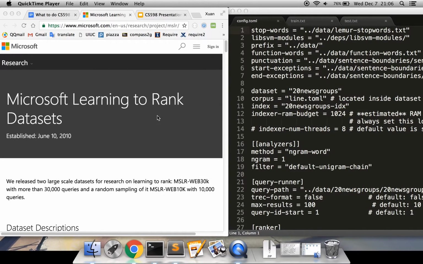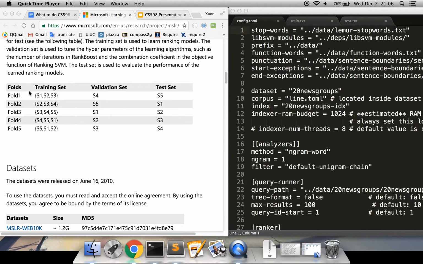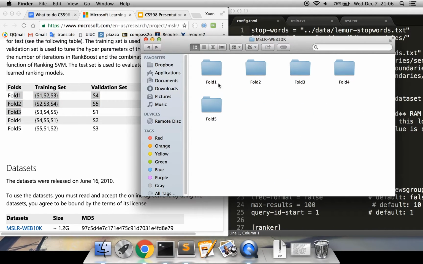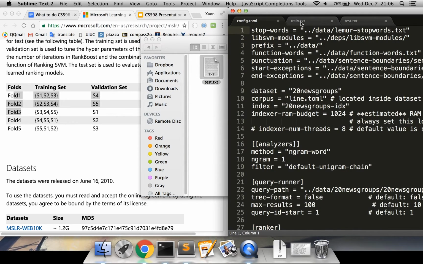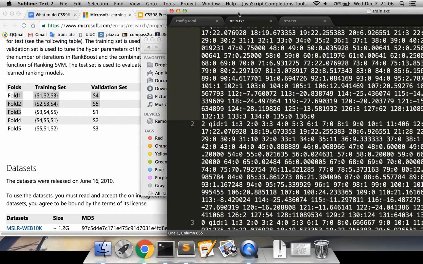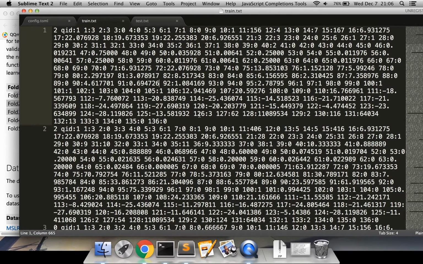Now let's take a look at the Microsoft datasets. The dataset contains 5 folders. Each folder has training data and testing data. This is an example of our training data from folder 1.